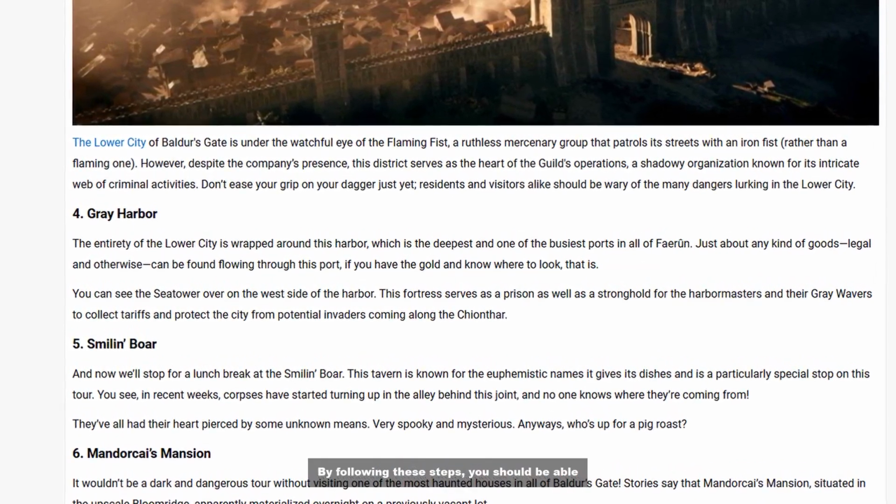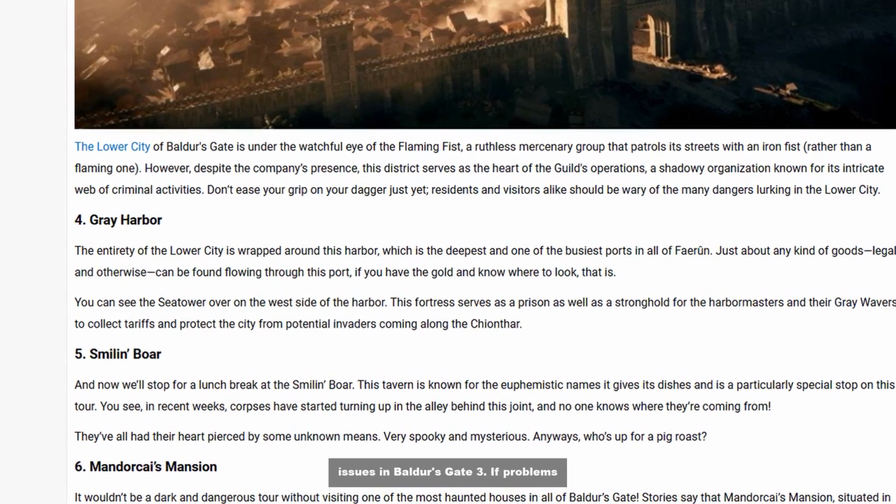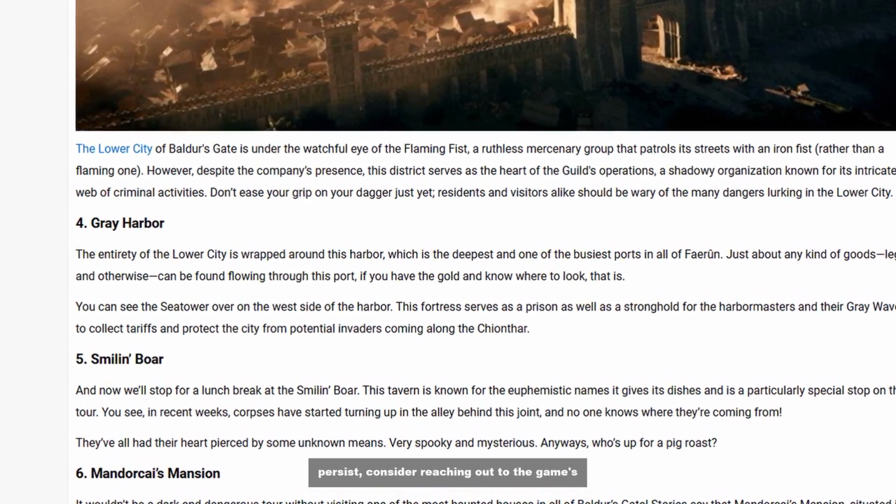By following these steps, you should be able to troubleshoot and resolve the voice chat issues in Baldur's Gate 3. If problems persist, consider reaching out to the game's support for further assistance.